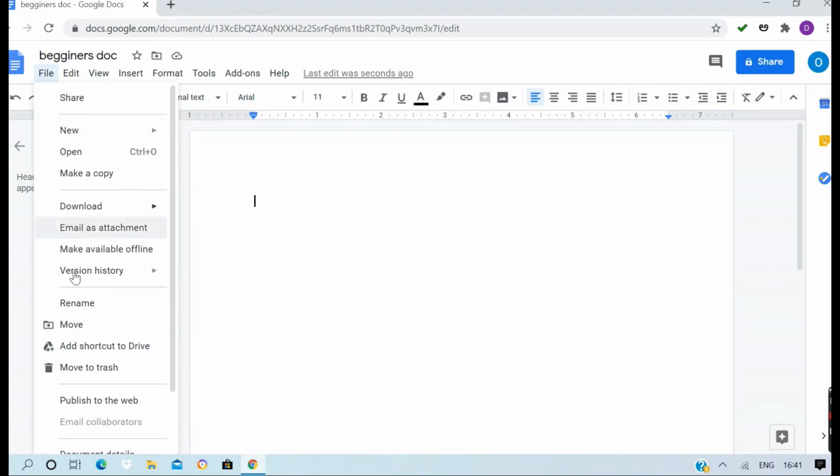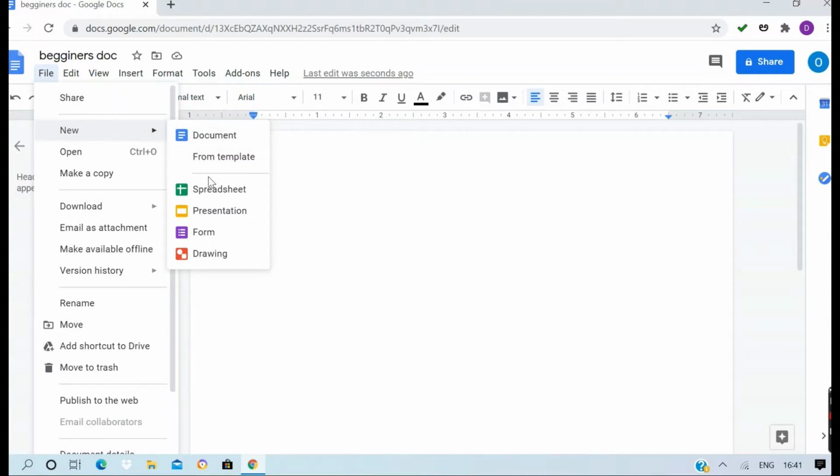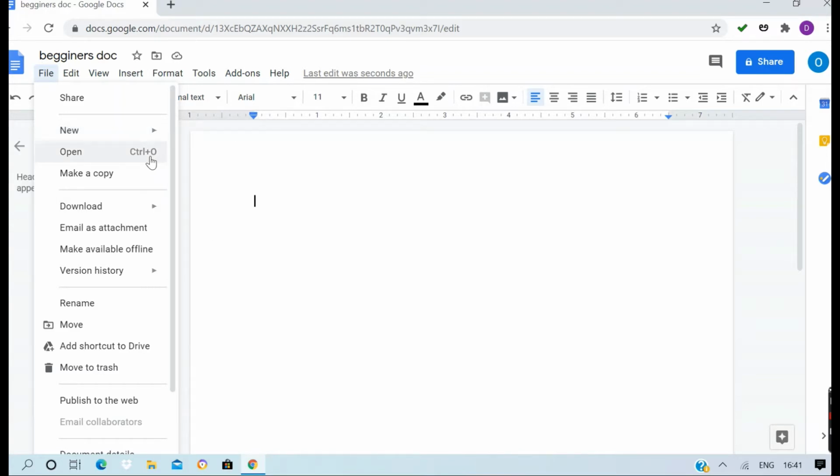When you click File, there are many options. You can see Share, to share your document. This is used for a new document. Here you can open a new Google Form or presentation or spreadsheet. This is Open. If you have already done a Google document, to open it we can use this Open. Make a copy: if you want to make copies of your document, you can do this.